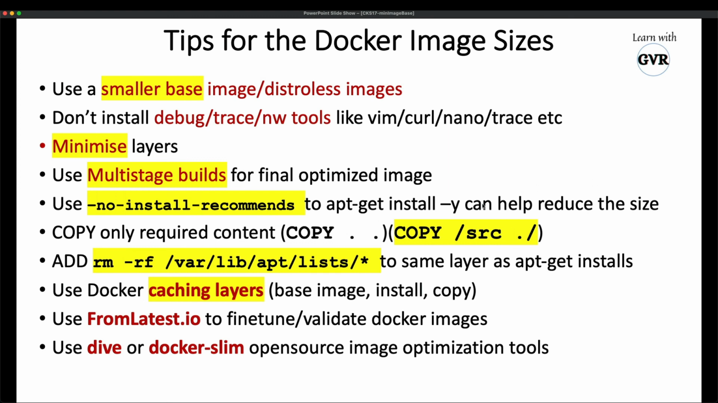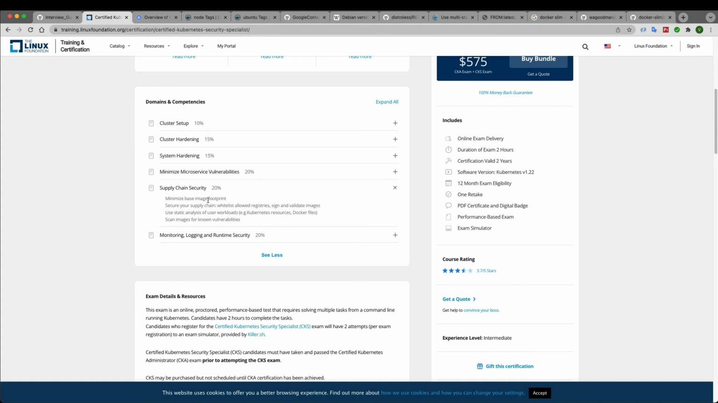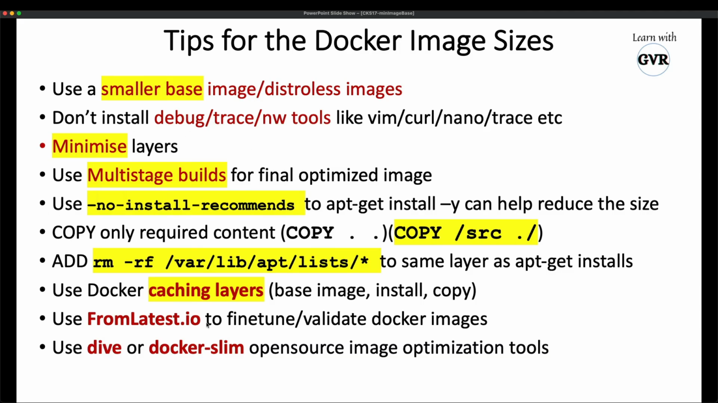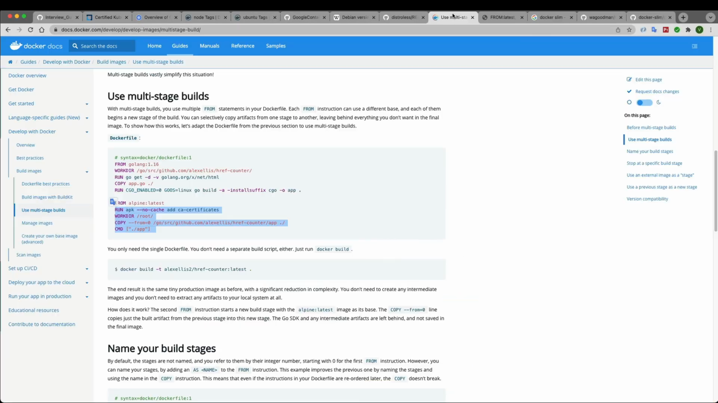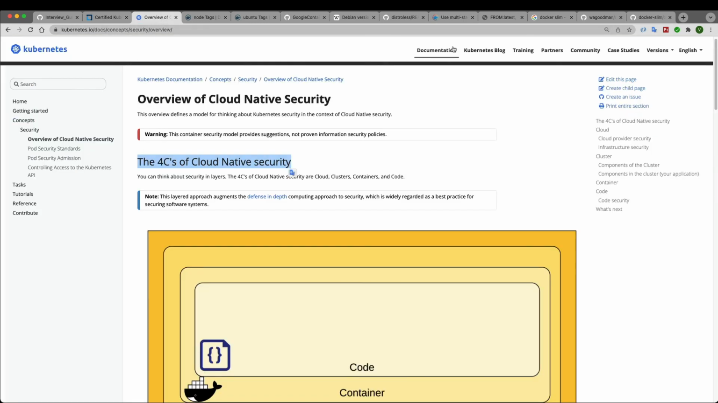That's it for this particular session. All these points are leading to Kubernetes security, as to why you want to minimize the base image. You need to follow certain security recommendations and best practices. Maybe you can go and search in Google. Docker has very good documentation, and Kubernetes has very good documentation, so you can just go and check.